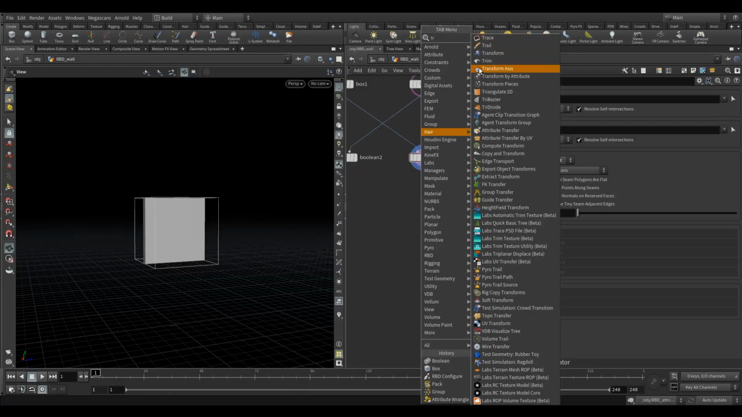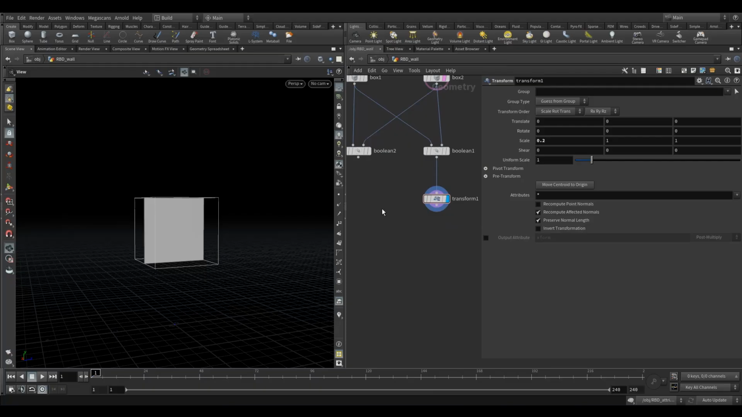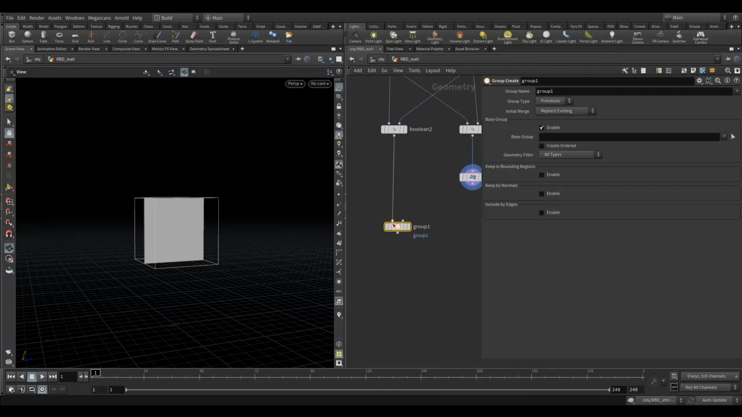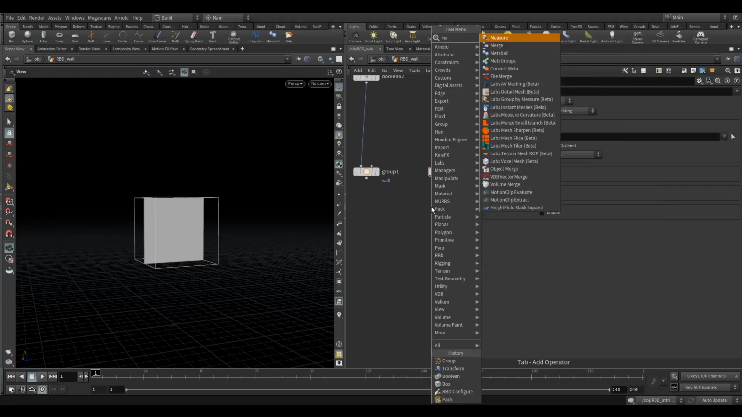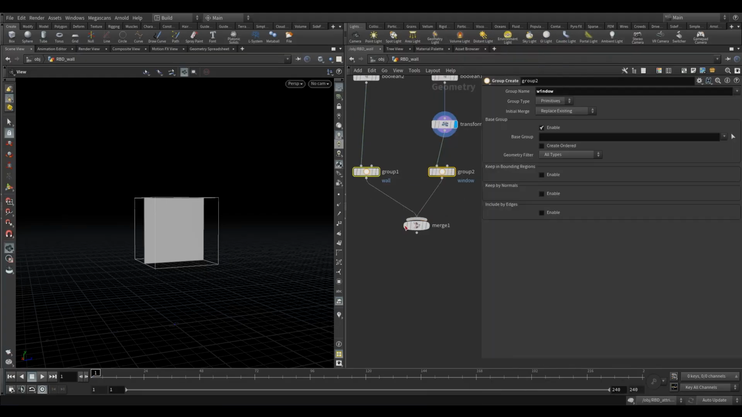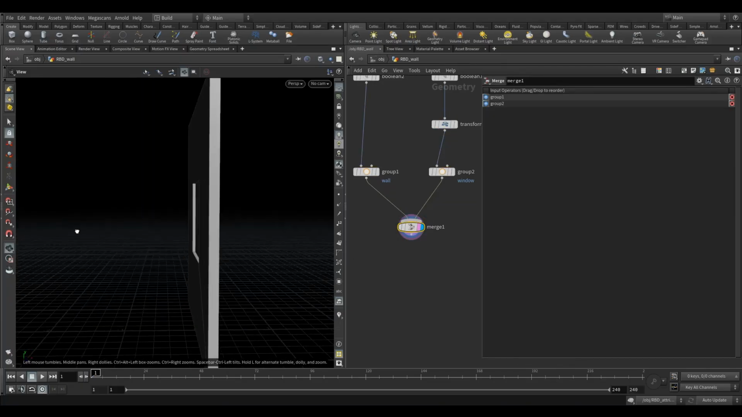I'm just going to transform this window to make it thinner. Okay, so scale that down to 0.2. And then let's group both of them. So this will be wall, and this will be our window. Window, okay. And then we can merge them together since we have these groups. Okay, look at that beautiful piece of modeling there.